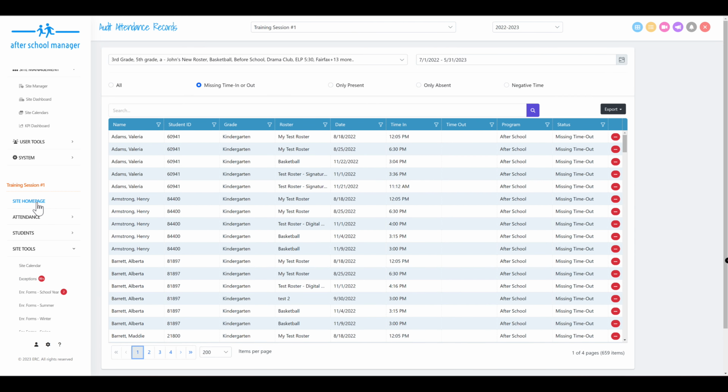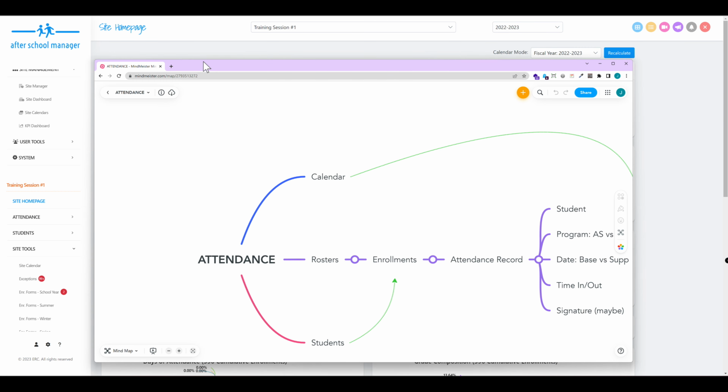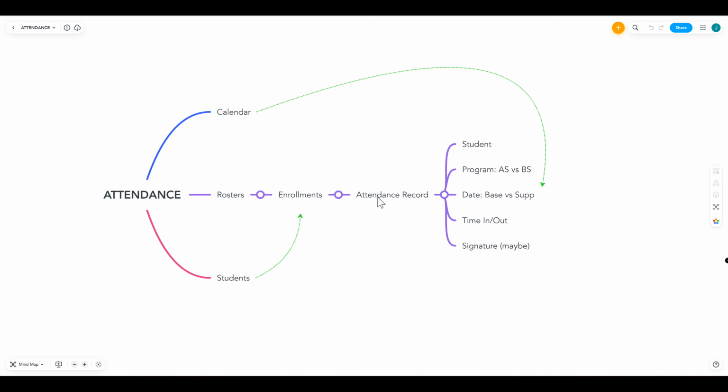But we're getting ahead of ourselves. So let's go back to the home page, and let me pull in a graphic. In order to have attendance, you need enrollments. Enrollments are a combination of students and rosters. So let's work in this direction. We will add some students, add some rosters, enroll those students into those rosters, and then take some attendance.